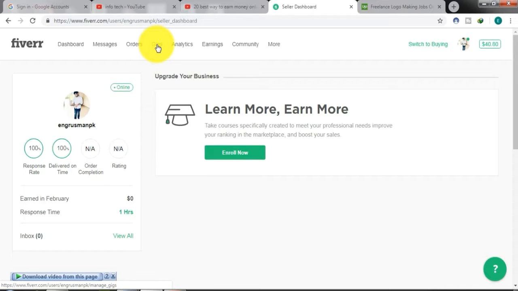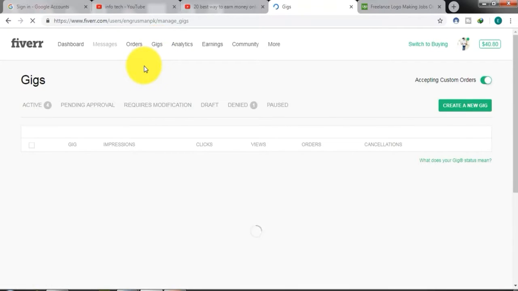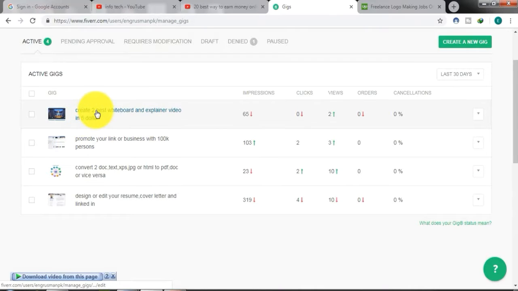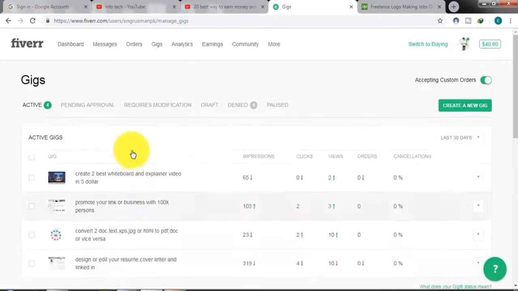Gigs are like your shops, the services you provide, like create two best whiteboard and explainer videos for $5, promote your link or business to 100k persons, convert to doc, text and etc., and design or edit your resume. So basically you can work on anything you are master in. If you are a good logo maker, you can earn a good amount here by designing logos for companies. I am showing you the gig.